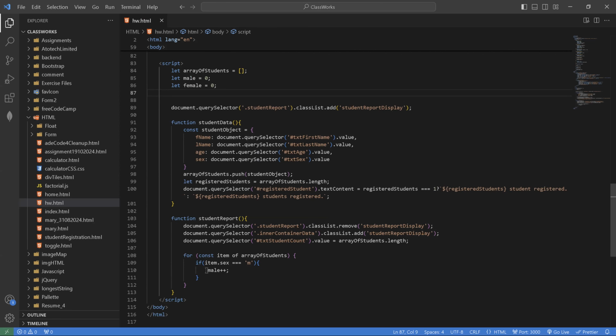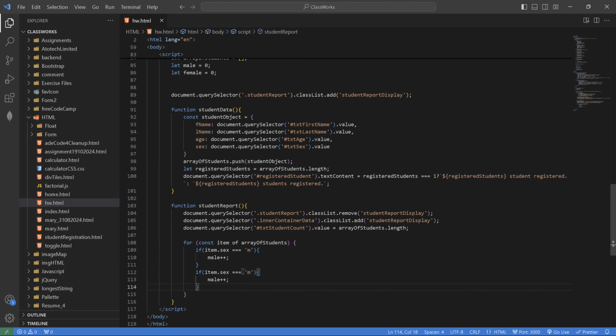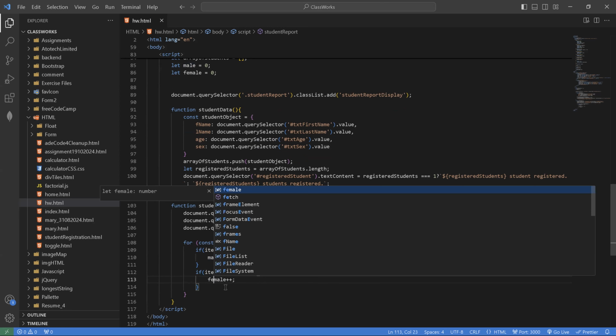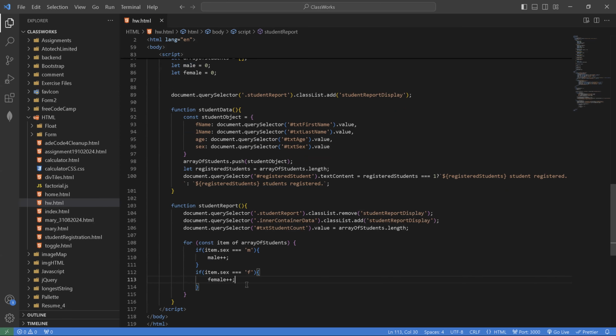So now I will say if, let me just copy this. If sex is female, increase the female variable, right? Remember, I want to repeat, that item is an object, and each of these objects has the first name, last name, age, and sex properties. So I'm now tapping into the sex property. If the value of this sex property is what? Male, increase the male count. If it is female, increase the female count, right?